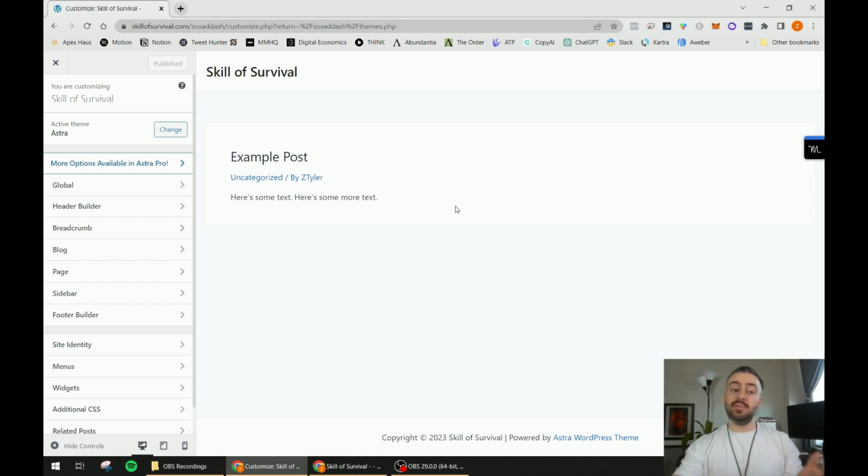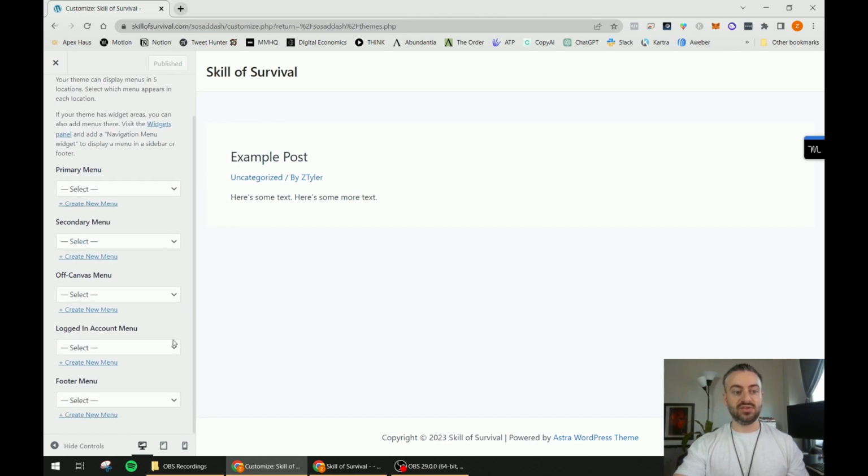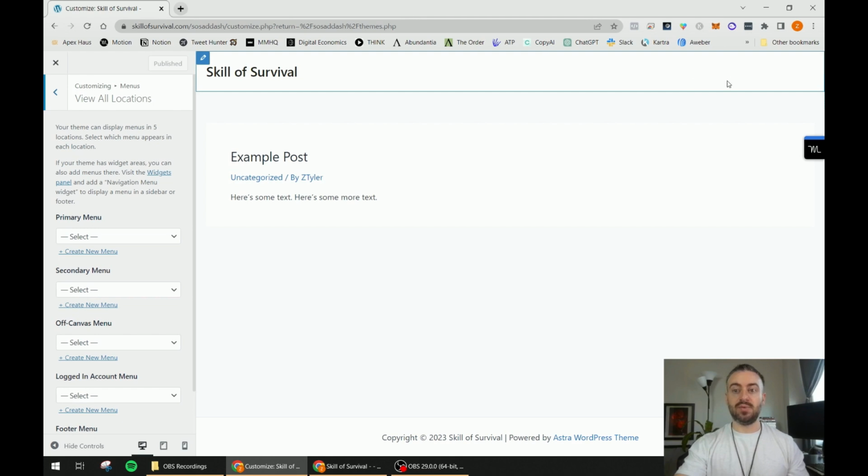And that's the other thing, depending on which theme you have installed is going to change where your menus are. So for example, in the Astra theme, if I come down to menus right here and click view all locations, it shows us we have several different menus. We have a primary menu, which is going to show up on this top right area or in the middle, depending on where we set it. A secondary menu also will show up under this main header area.